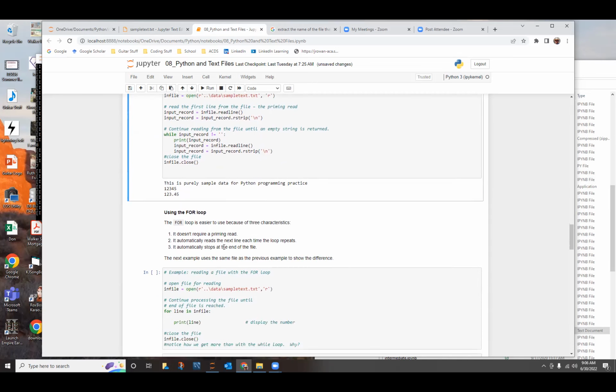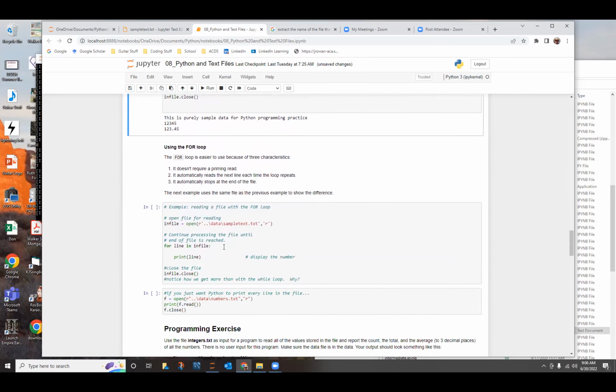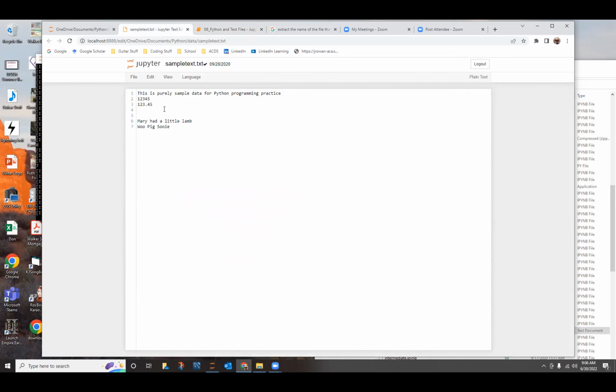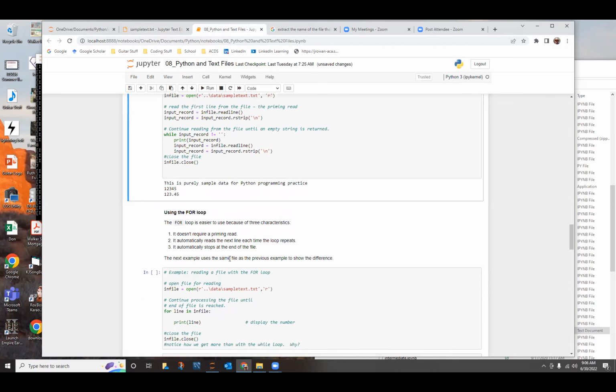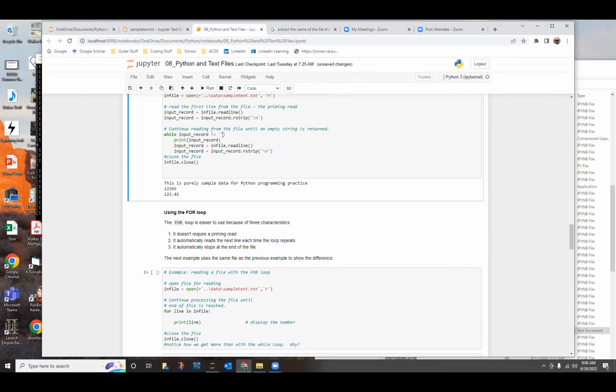Then there's a point I'm going to get to here in a little bit. Using the for loop. I think I'm giving away my thunder, but I want to show you again. You'll notice blank, blank, Mary had a little lamb, woo pig suey, right? That didn't get displayed, and we'll show why that is in just a moment. Using the for loop is similar, but it's less lines of code, and it rips through that file until you get to the end of the file.